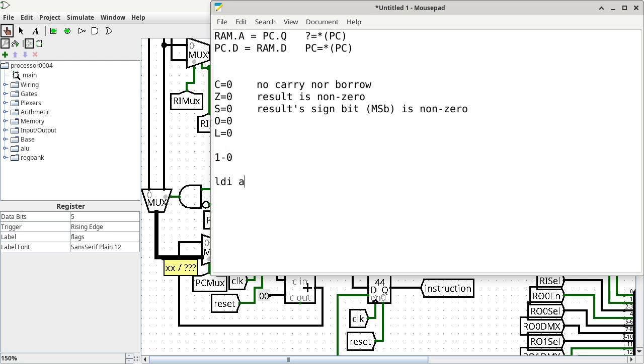So that means LDI A with one, LDI B with zero, do a subtraction of B from A, and that will reset all the flags. But that's not the only one, because we can also do an addition. The addition part is easy. Turn that into an add, and it would do the same thing, because in this case we still end up with no carry nor borrow. The result is still non-zero because it's a one, and the result is non-negative because it's just one. So does that answer your question?